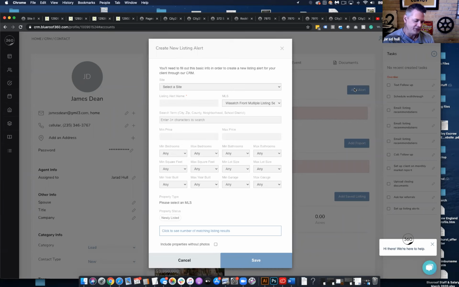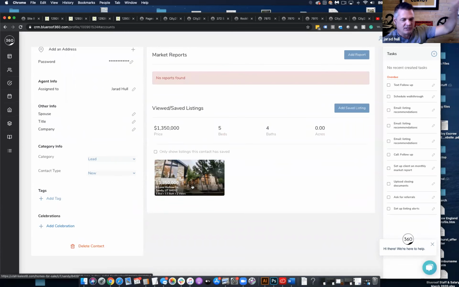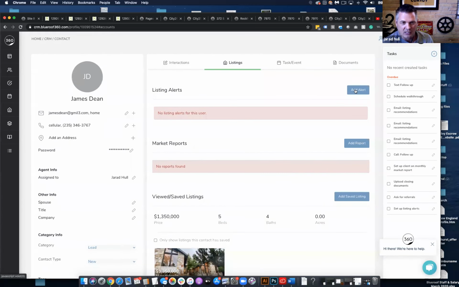Because a lot of times you'll have a client who says, oh, I've got to live in Draper. So you set up a listing alert for Draper, but then when you go down and look at their website activity, I can see that they're looking in Sandy or they're looking wherever, right? So I can see the different areas that they've been looking in, which allows me to then go in here and modify that alert to expand it to those cities that they've started looking in. So it's really all about just making sure that you understand what they're doing.